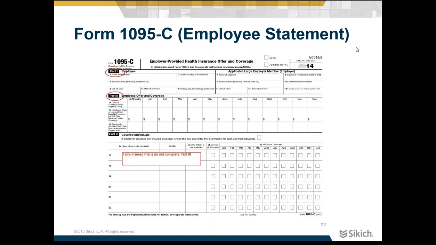Here's the copy of the 1095-C. I apologize, it's a little bit small, but I wanted to give you a high-level view of the form itself. Again, this is the 2014 form because the 2015 has not been released. Part 1 is pretty straightforward. We're going to list each employee's name, address, social security number. That should be easy. You obviously have that for all their W-2s. And then to the right is the employer information. Again, that should be fairly straightforward.